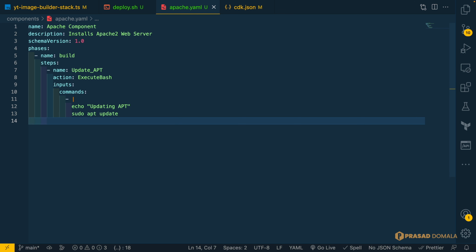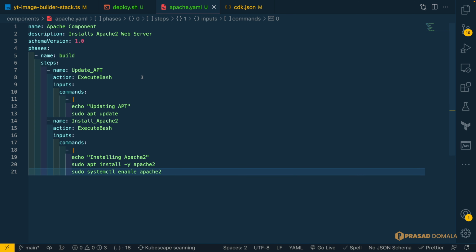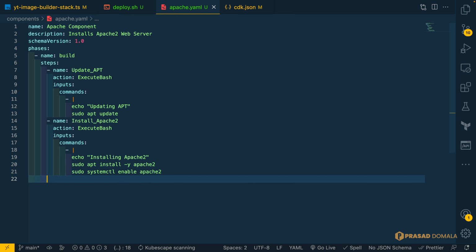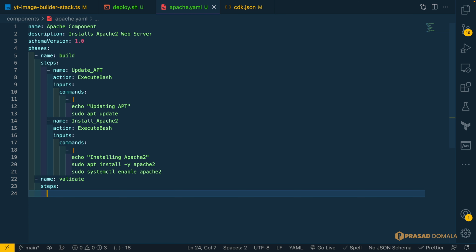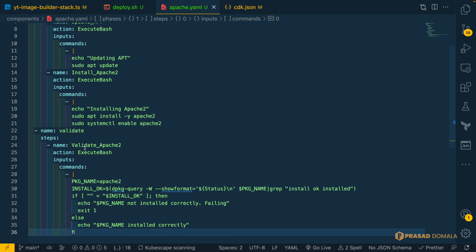Next, I'm adding a step to install Apache. As you can imagine, we can use execute bash action to run any bash command depending on our requirements. Next, let's move on to validate phase. And within validate phase, I'm adding a step to verify if Apache is installed, again using execute bash action module.